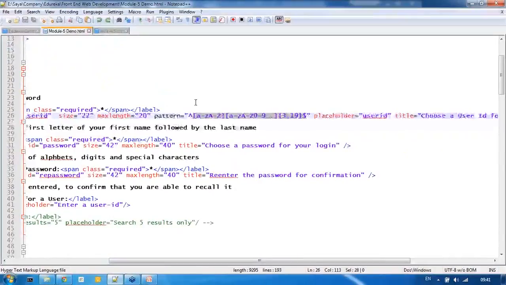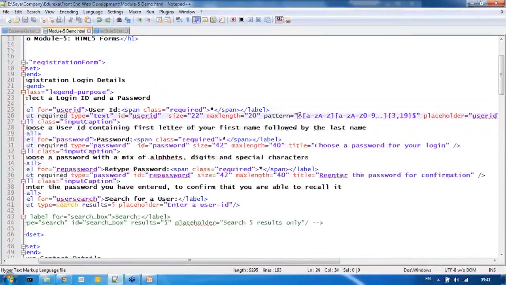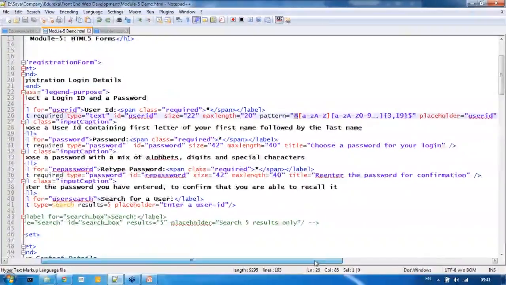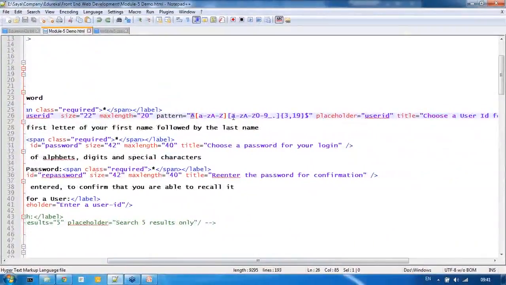Note that here I gave a caret, which is another pattern which says that it should start with an alphabet A to Z. And note that within the square brackets it could be any alphabet or digit or underscore or dot, and the minimum number of characters is 3 and the maximum is 19.